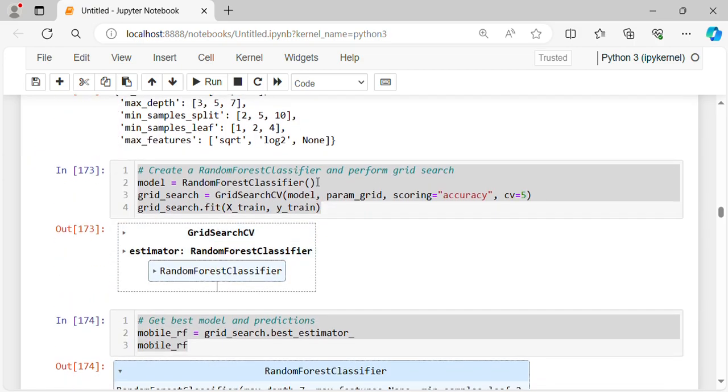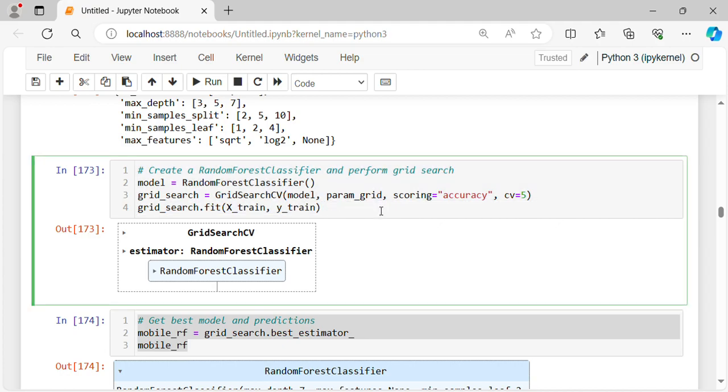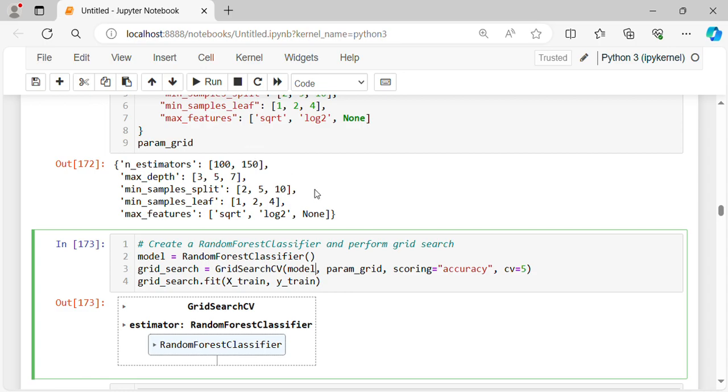Create a random forest classifier and perform grid search. model = RandomForestClassifier(). grid_search = GridSearchCV(model, param_grid, scoring = accuracy, cv = 5). So it does the cross validation 5 times. grid_search.fit(X_train, y_train).